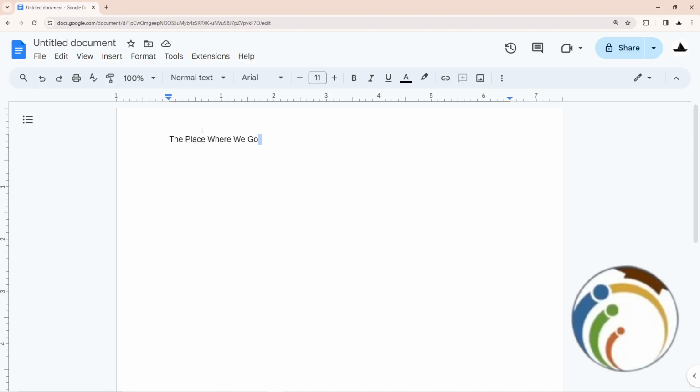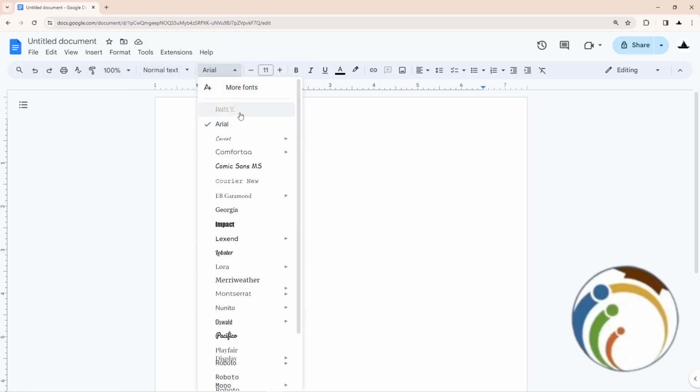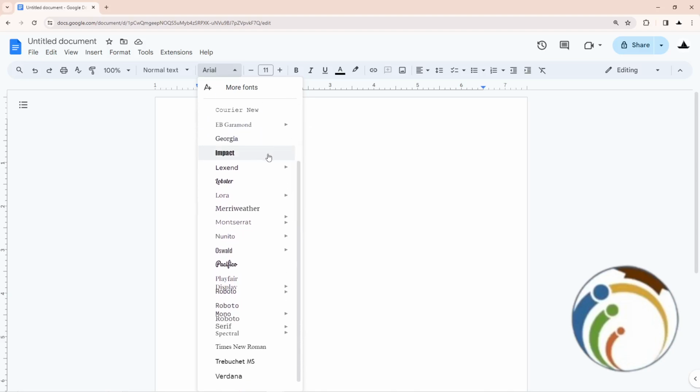So all you have to do is go on your Google Docs and click on Arial. Once you go to font, you will scroll down and find it. So exactly what we can see is Times New Roman.